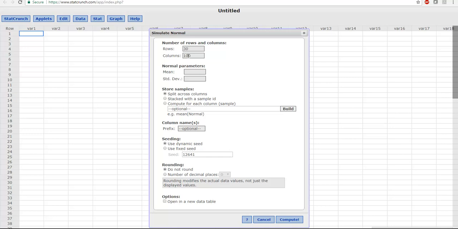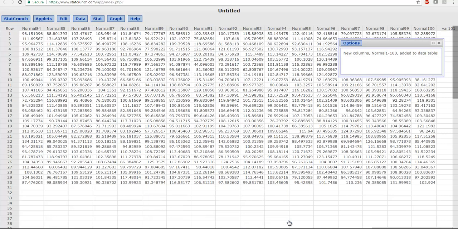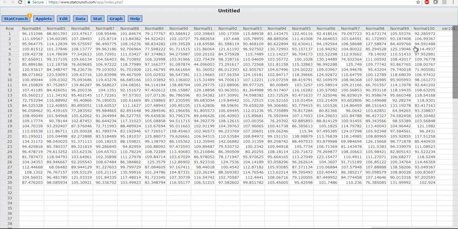So what this means is I'm going to construct 100 confidence intervals for a sample size of 30 for each interval. And I am sampling from a population with a mean of 100 and a standard deviation of 15. I can just leave everything else. All right, so I press Compute, and you'll see that I have 100 columns of values, and each column contains IQ scores, basically, because we're sampling from a population with a mean of 100, standard deviation of 15.